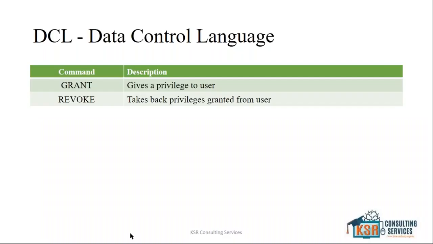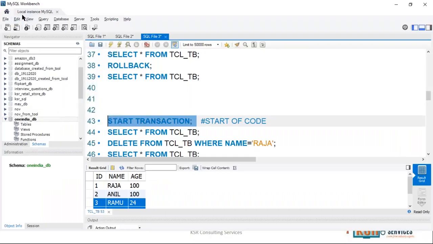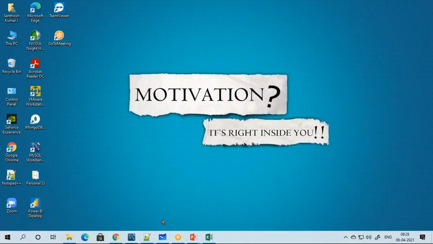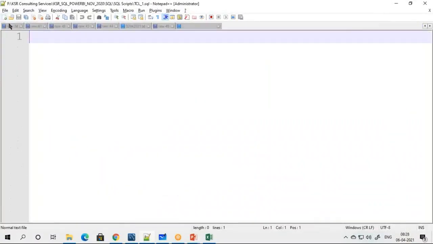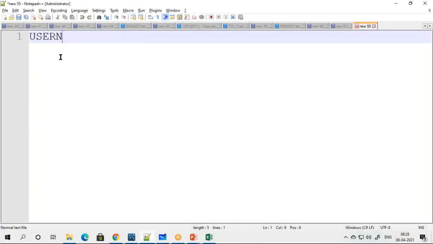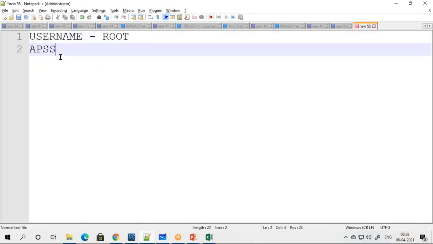If you see here, this is my local instance. I mean to say, my database you have already installed, right? You can see that the username of my database is root, and a password I have given, admin. So this is my MySQL server.